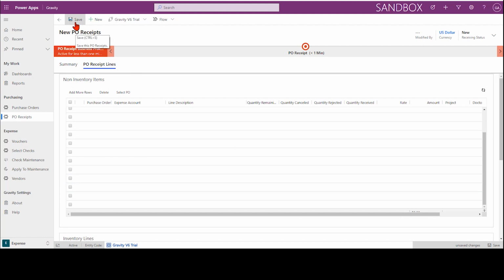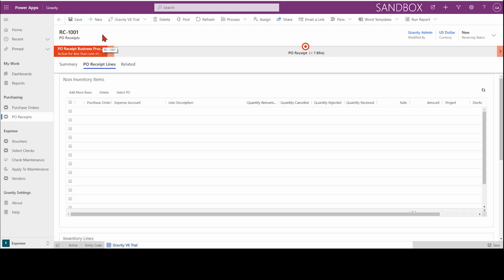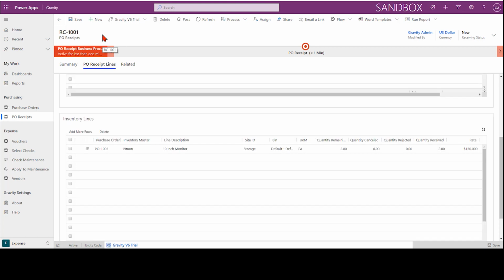I'd save this, post it, and it will show now that we have 2 items received, and inventory will be increased, and our accrued liabilities get increased also. When we match this the same way to a bill, we're going to be able to see that we've now gone from accrued liabilities to accounts payable, but we have those items in inventory already when we do the receiving.